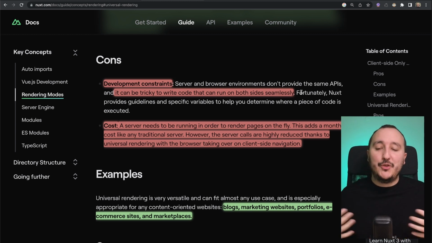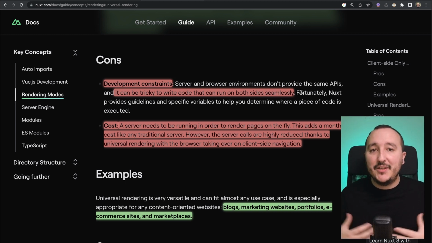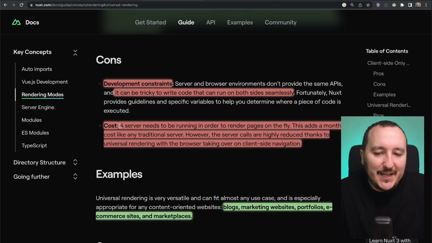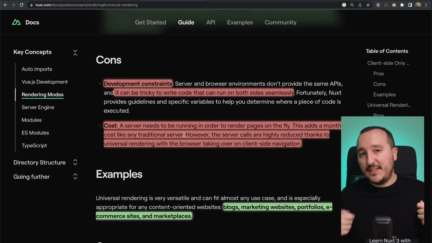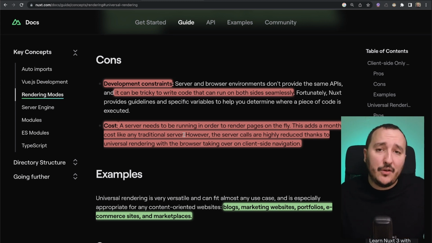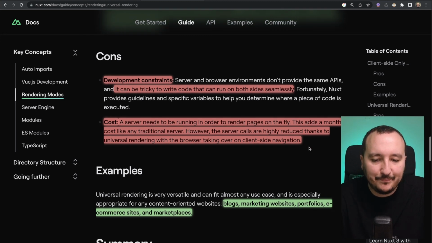However, the Nuxt documentation is very well provided to deal with those problems. Also, it's a problem of cost. A server needs to be running in order to render pages on the fly. This adds a monthly cost like any traditional server. Of course, because you are not just delivering some pages, you are making your server run to do the work instead of the client's browser. So it has a cost, of course. However, the server calls are highly reduced thanks to universal rendering, with the browser taking over on client-side navigation.